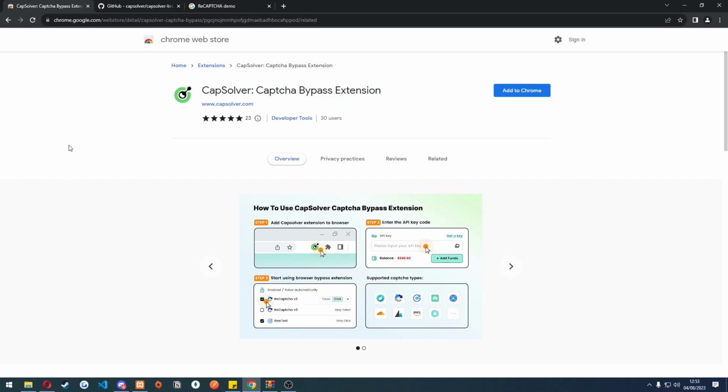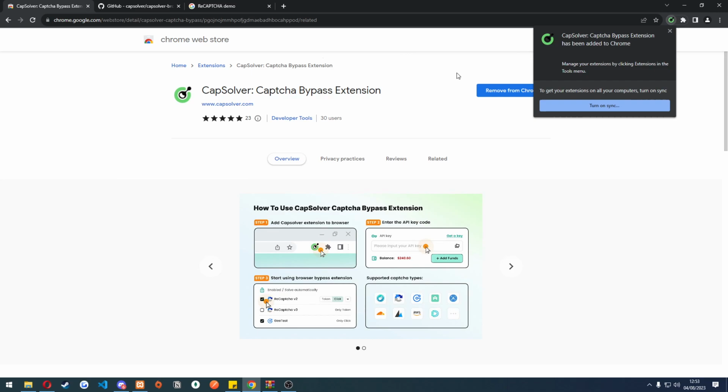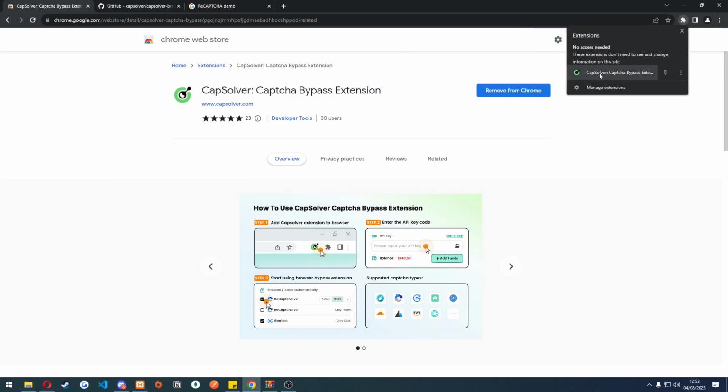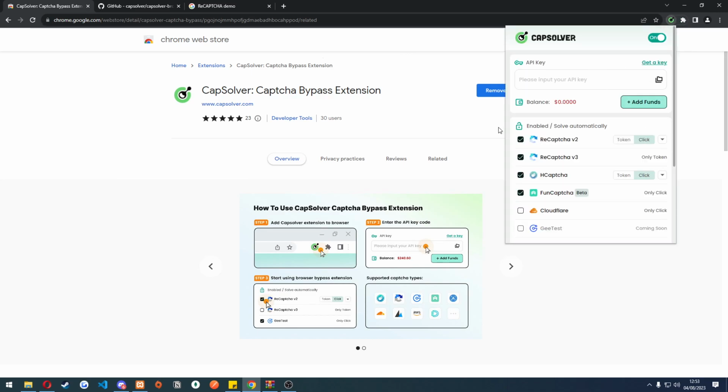You can either go to the web store page, you can search on the Chrome web store for Capsolver and you'll find the page, and you can install it just by hitting add to Chrome. So if you add that to Chrome just like that, and it's installed, and we can click it up here and we can view the extension. This is one way to install it.